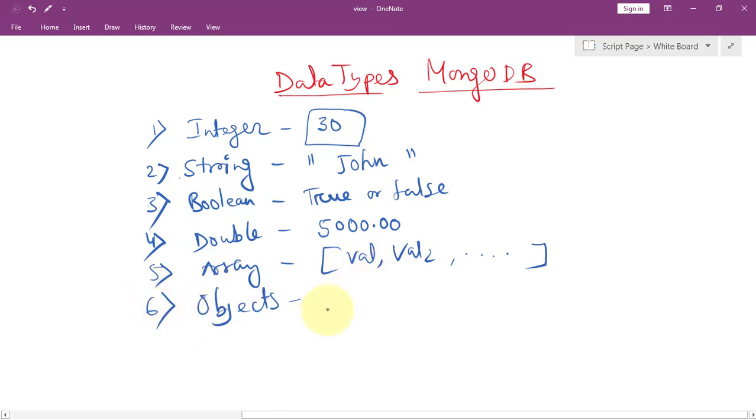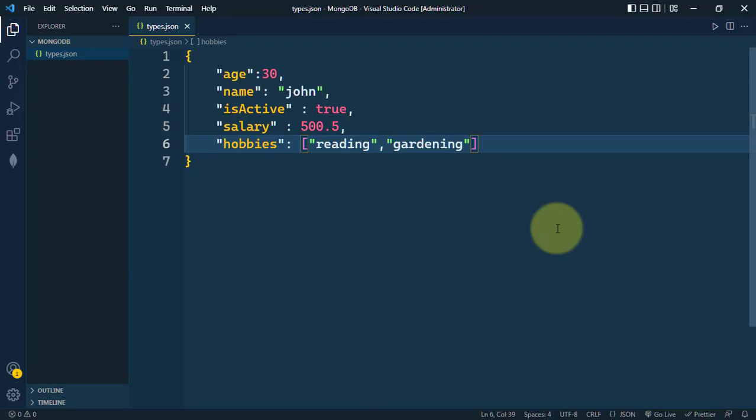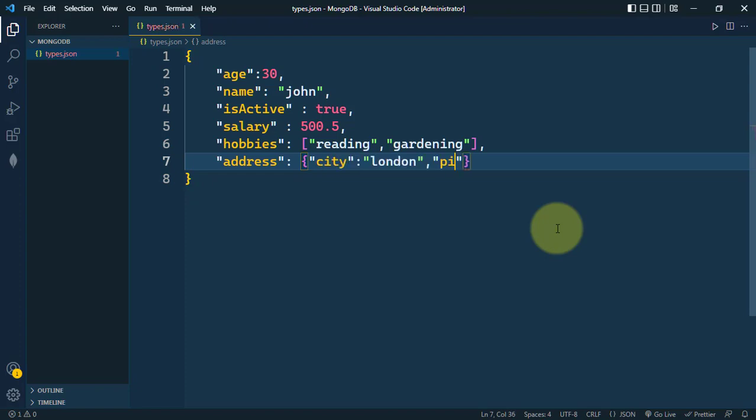And also we have objects. Objects represent a nested document within a MongoDB document. We use curly brackets to create one object, and inside that object we can have multiple key value pairs. As an example, we can create address and the address can be one object. Inside the object we can have the city, we can have the pin code.